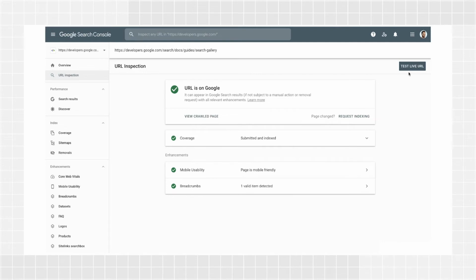In the Presence on Google card, you'll get a verdict on whether or not the URL can appear in Google search results. There are 2 important options available for developers in this card. First, if you made a change to the page and want to request Google to re-index it, use Request Indexing. Second, you can click View Crawled Page to check the HTML version that Google indexed and more information on the HTTP response and loaded resources.